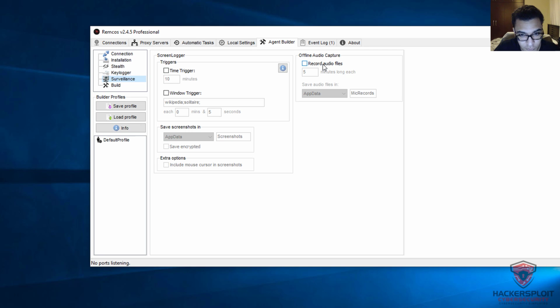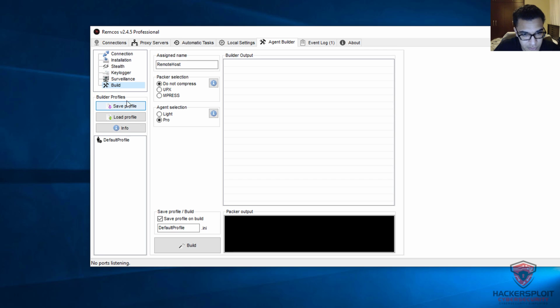And then you have your offline audio capture. You can record audio files 5 minutes long, and these are going to be stored in whichever folder you specify. Once you have an active connection to the target, you can download the files back to your command and control center. So nothing exciting there. And then finally, you have the build.